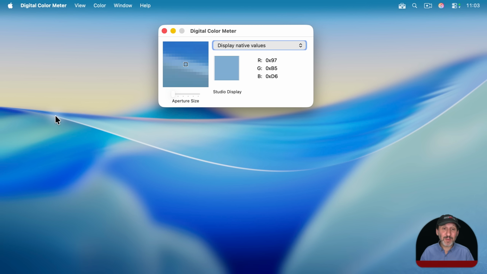It's useful in graphics applications. But what's really cool about it is you can change the aperture size. So you can incorporate a variety of different colors and get kind of the average color of that. So you're not trying to get the exact pixel, but basically the general color of an area.